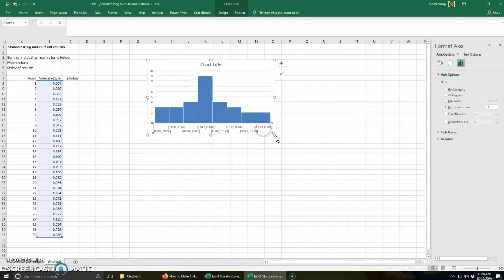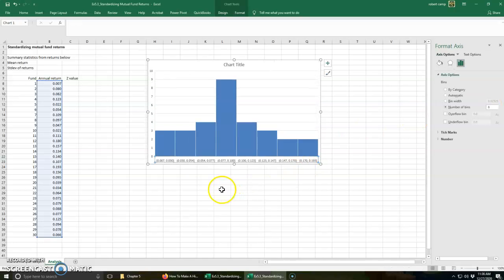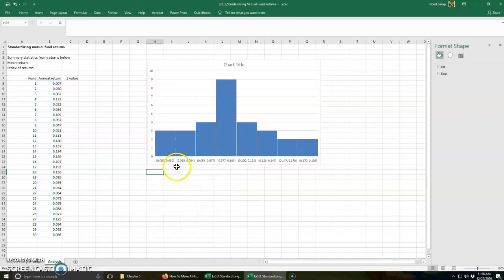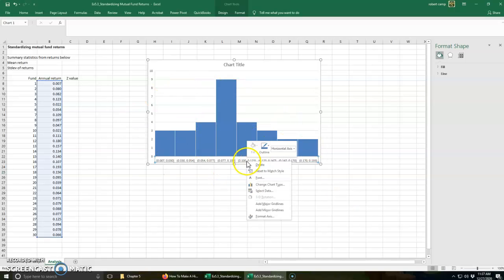And there we go. Now I've got my bins, and it automatically redid my bins. And so what is a bin? It just collects the same numbers. Like this first bin collects anything from 0.007 to 0.030, and it counts the number of instances that we have. So we've got 3 funds that are in between that return of 0.007 and 0.030. And so then we can deal with it on that.